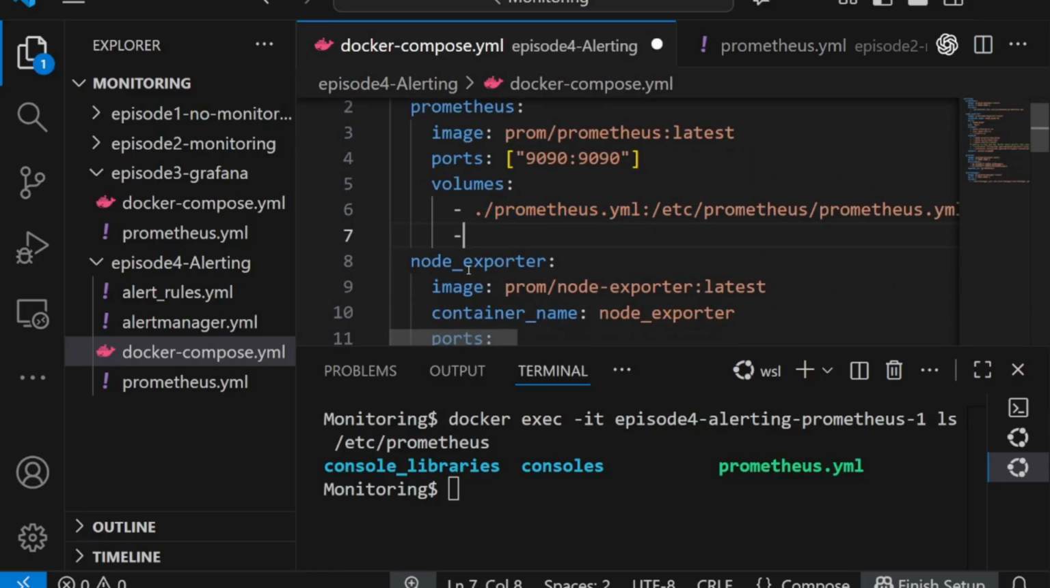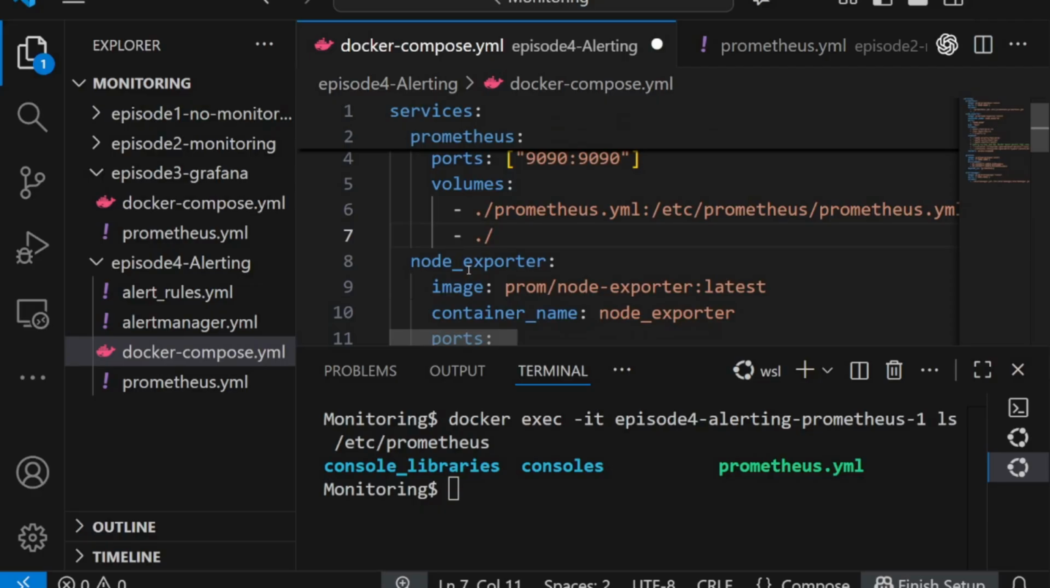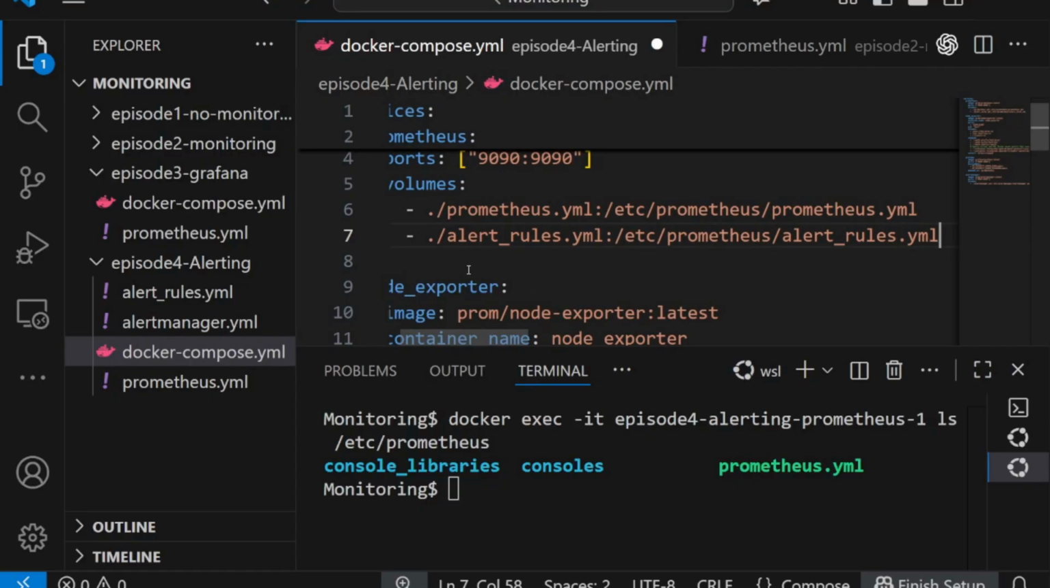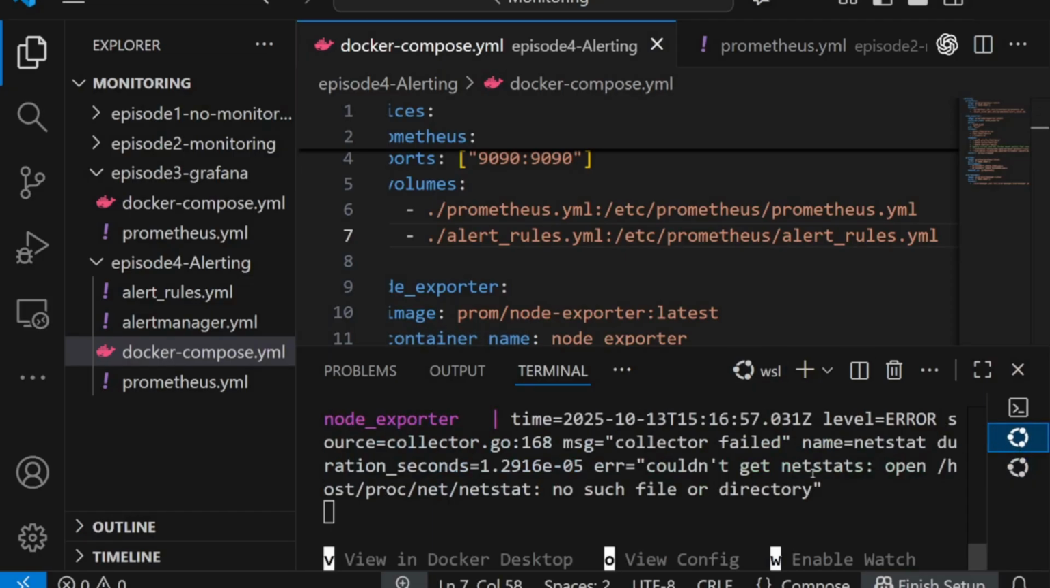Looks like we made a small mistake here. These kinds of issues happen in real environments as well, so it's kind of common. I'm going to quickly add that file here: alertrules.yaml:/etc/prometheus. I'm going to do the exact same thing which we have for prometheus, followed by alertrules.yaml. Now hopefully after adding this particular line, we should be able to see our alert rules in Prometheus.